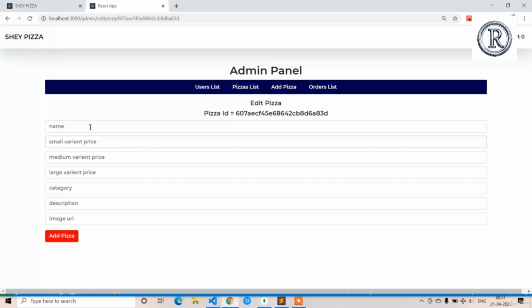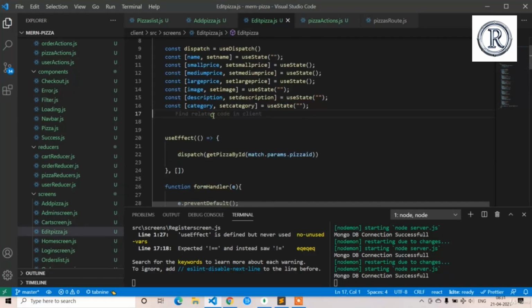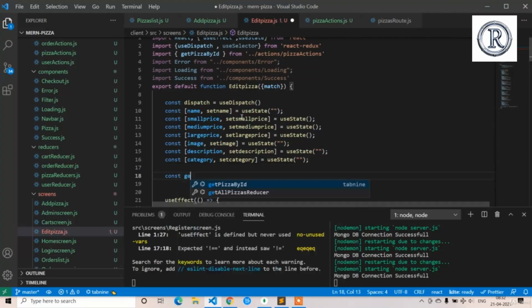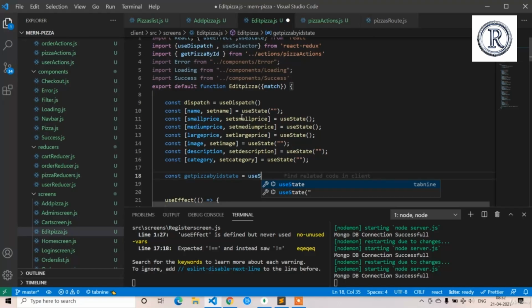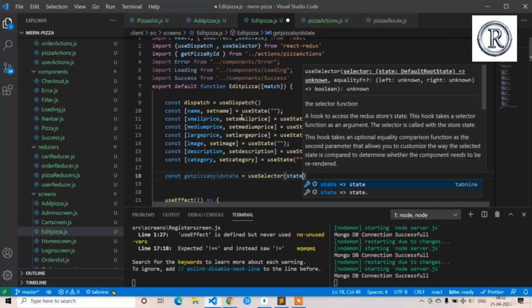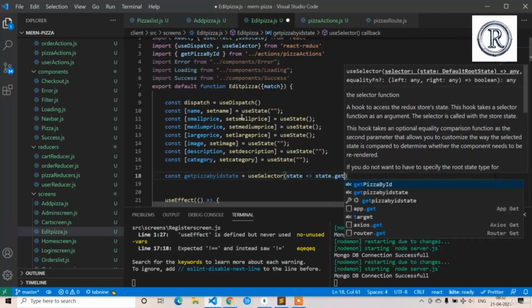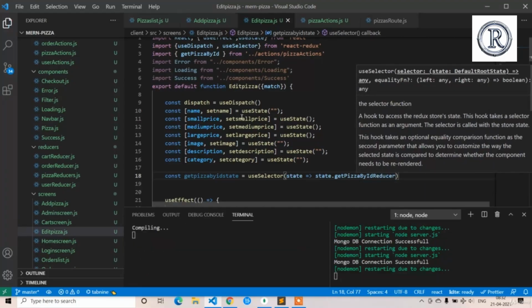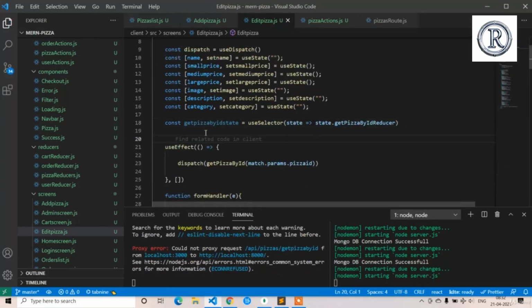Now we need to update these input fields with this pizza ID's details. We already have the pizza in the state. We just need to get that pizza and update the values. So I am going to write one variable, const getPizzaByIdState equal to useSelector, state equal to state.getPizzaByIdReducer. Control S. Now I am going to destructure out the variables.